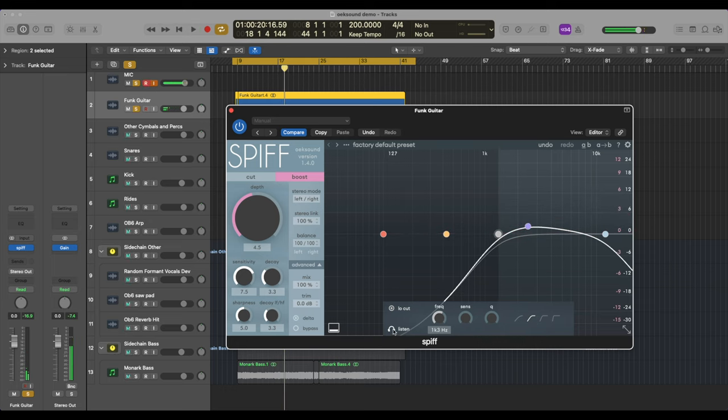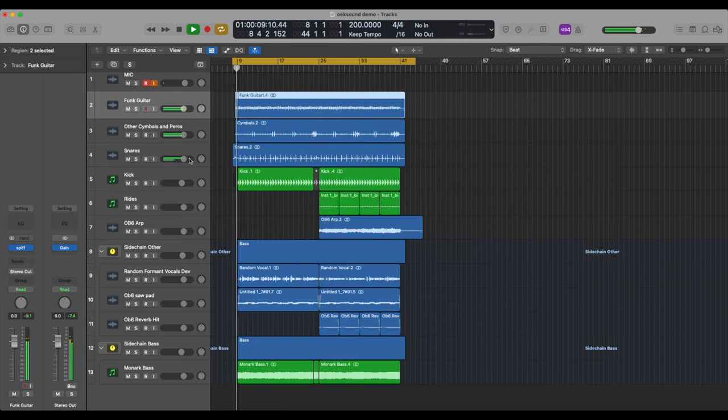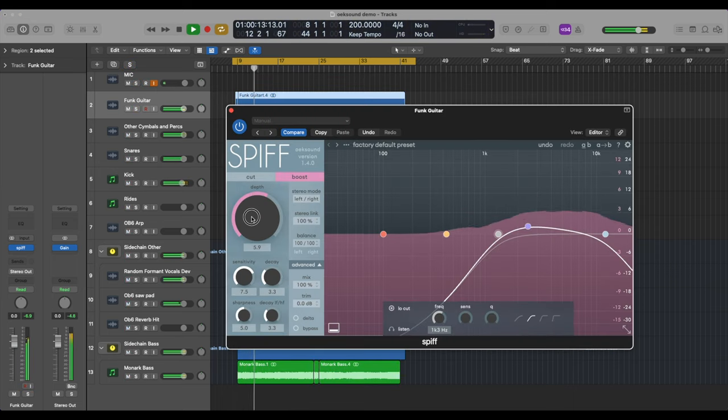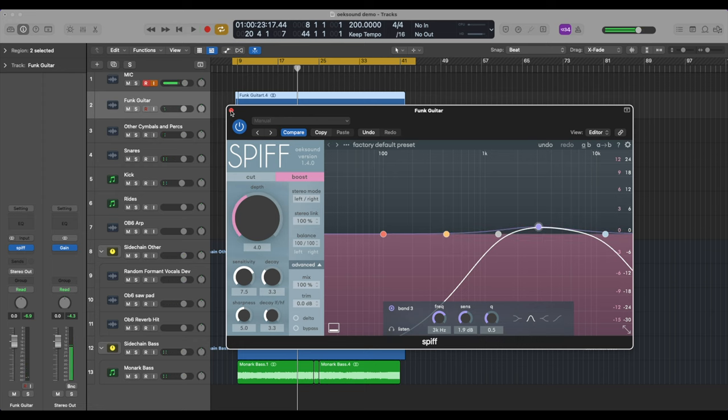That sounds awesome to me. Let's go check that in the mix. A bit more subtle, but yeah, that totally brings out the pick strokes of the guitar like I was hoping.